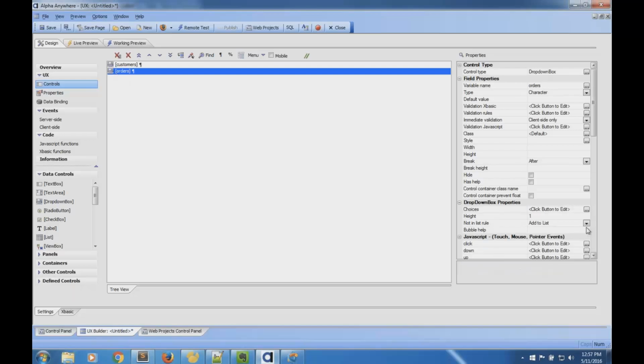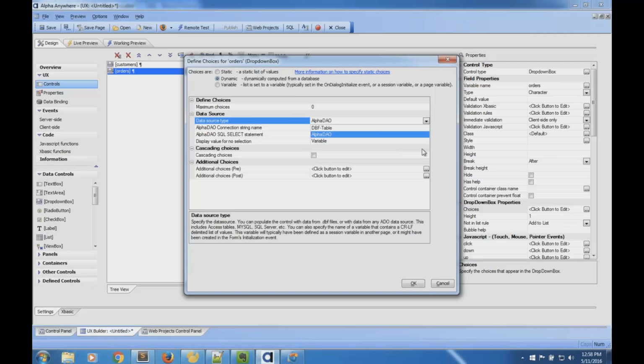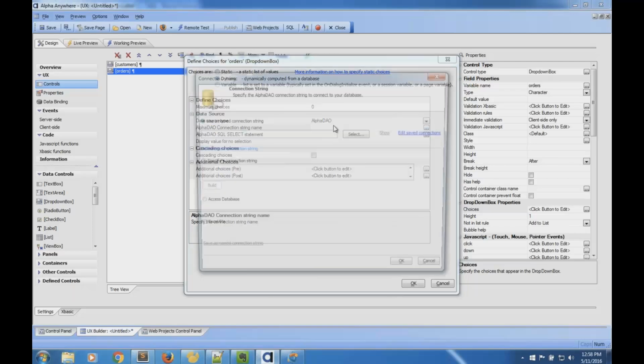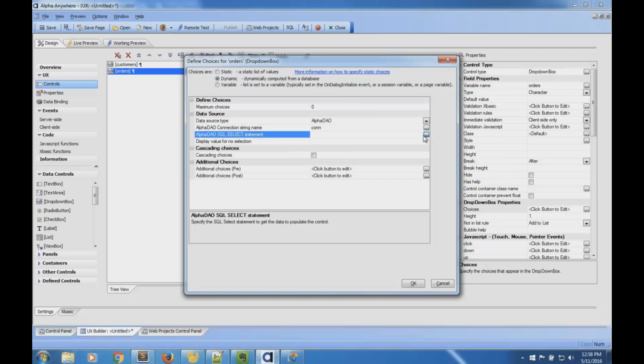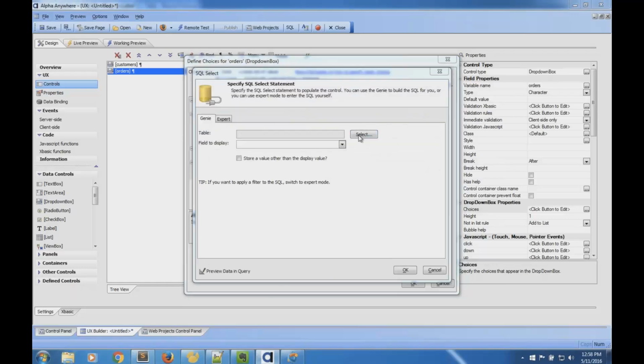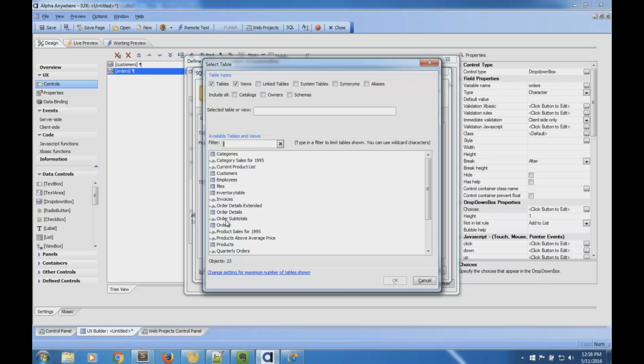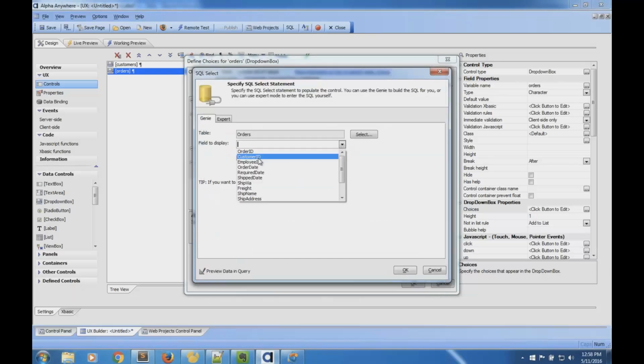I'm going to do the same thing with orders. I'm going to go in here. I'm going to go to dynamic. I'm going to select an Alpha DAO. I'm going to use my same connection string. And then I'm going to select my orders table. And I'm going to select order ID. And I'm just going to store also order ID, you know, for now.